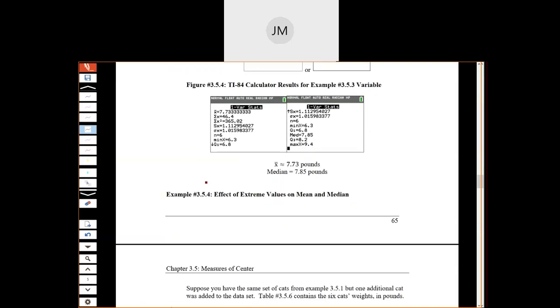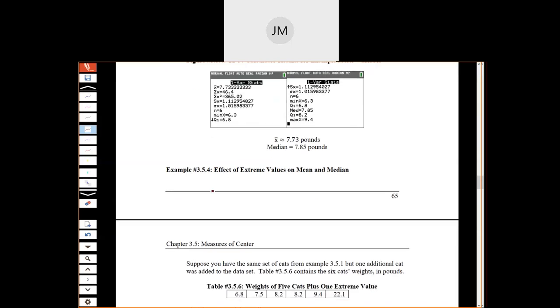So what I want to do next is sort of give us a reason why we have mean, median, and mode. Why do we have three different things for measuring the center of a data set? So what I want to do is show you this example. This example is going to show you what effect an extreme value has.